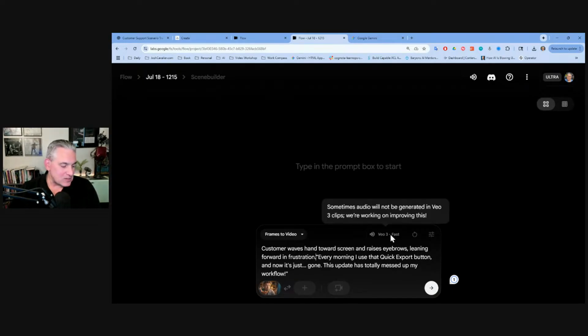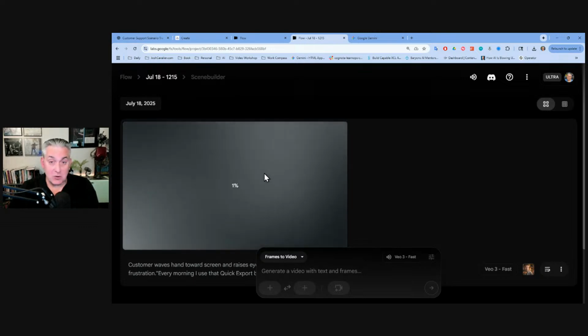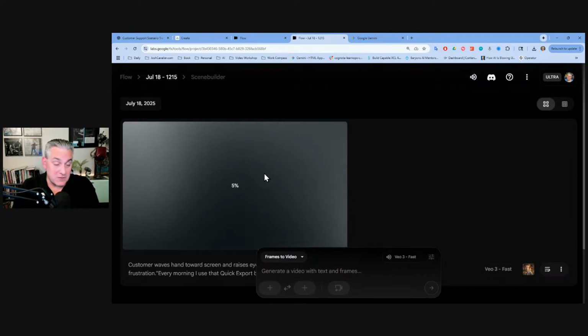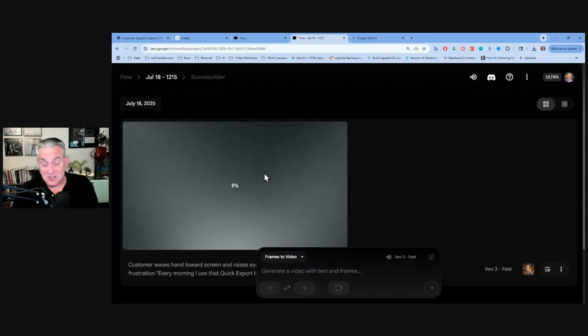All right. Well, now I'm using the VO3 fast model. This is going to be a 720p output. I could use a better model to get a 1080p output, but for what we're doing today, this is going to work. So let me go ahead and run it, and that is in the queue. Well, we can continue working here and doing more of these videos. I can create up to 5 concurrent renders at a time, and I need to do that.